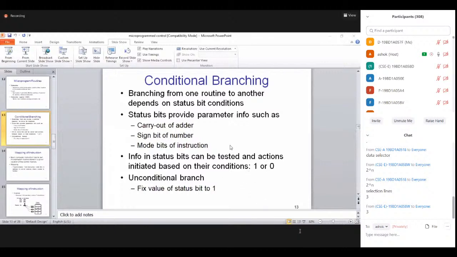For an unconditional branch, the status bit will always be equal to 1. For conditional branching, the examples are jump if equal, jump if not equal, jump if 0, jump if not 0. An unconditional branch example is directly jump, only jump. The unconditional branch micro instruction can be implemented by loading the branch address from control memory into the control address register.